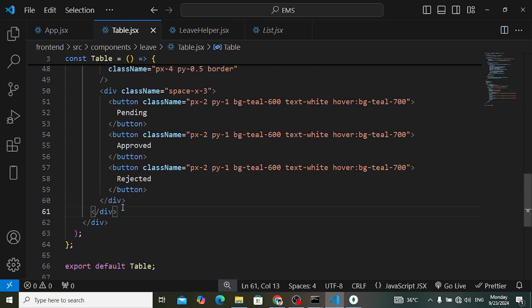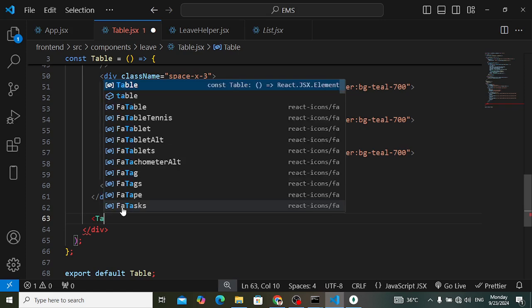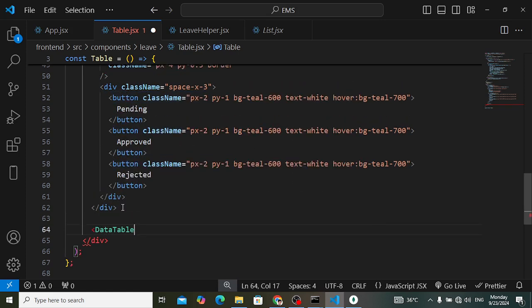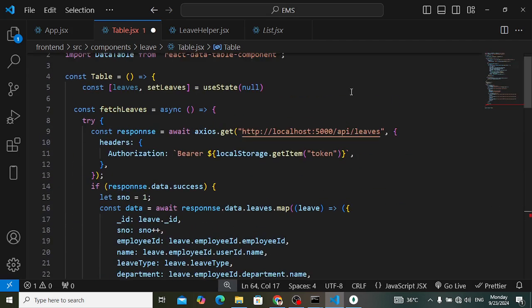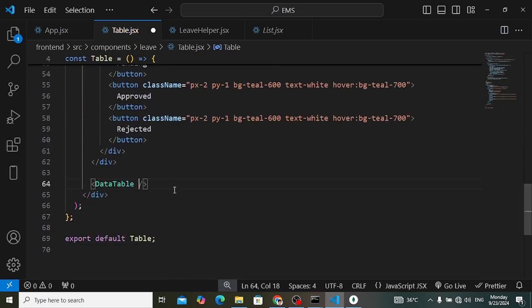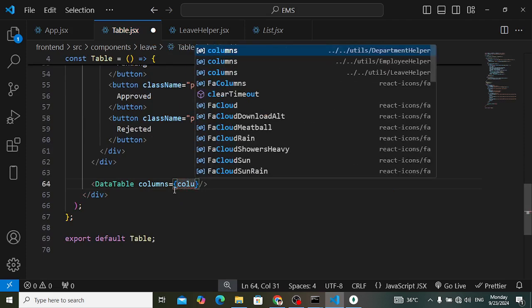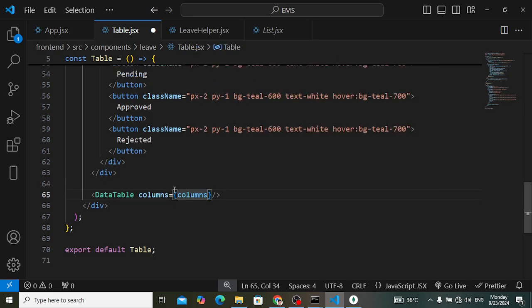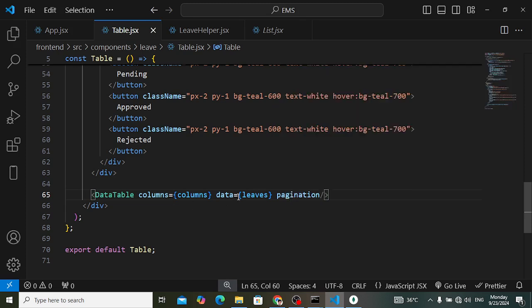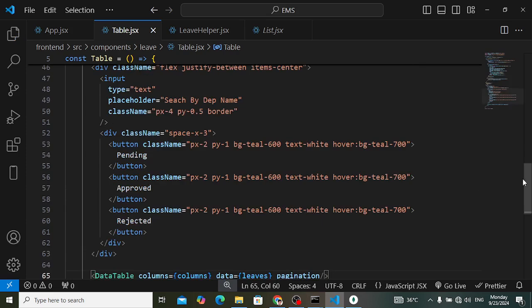Yeah, just come here, and here we want to display our data table. So let's import DataTable from react-data-table-component. We have installed this library and we have imported DataTable. To this DataTable we will pass columns. Columns are columns, so we will import columns from leave helper, and data, which is leaves, and also pagination. We will apply pagination on this. Save that.